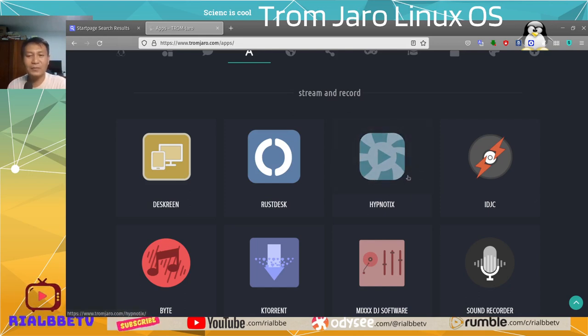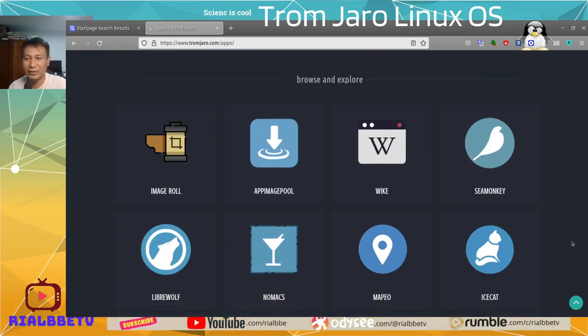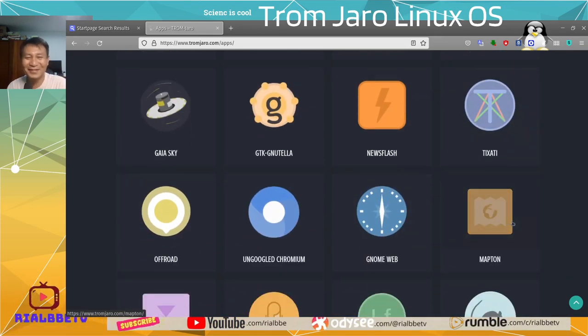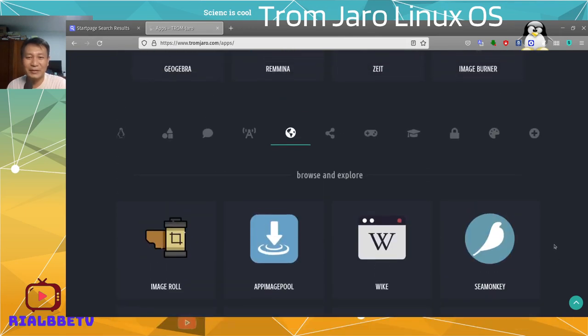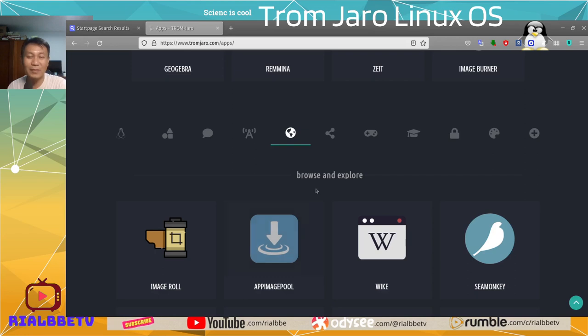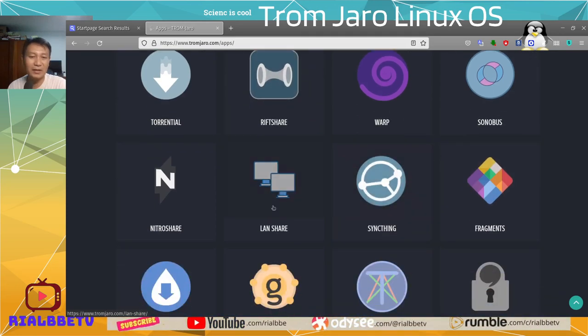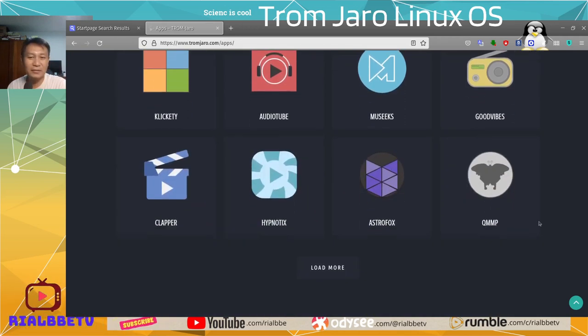And Hypnotix is also here. How about this one? This is the browser and explorer. LibreOffice. Oh, we have the IceCat. Meow. Sorry, I just like to imitate the cat. Ungoogled Chromium. Yeah, Chromium is the ungoogled version. AppImage pool at the same time there. Torrents right here, fragmentations and warps and LAN sharing, blah blah blah. Play and enjoy, yeah. There's a lot right here.